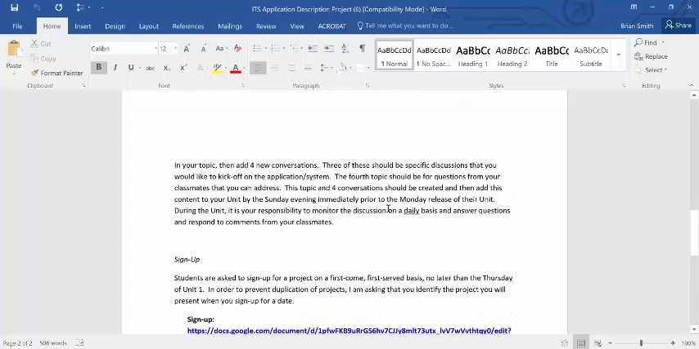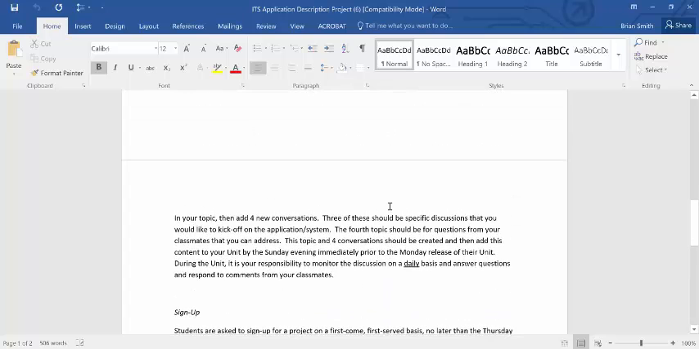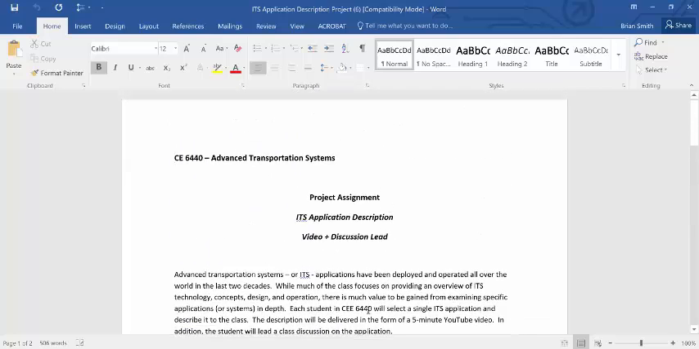Again, once that gets started, there will be a video. There'll be 2 videos a week that you will need to watch as a student, and then participate in the discussion on as well. So this is something that you will both guide one, and then you will participate in the other ones of the other students. Okay, so that is the application description project.